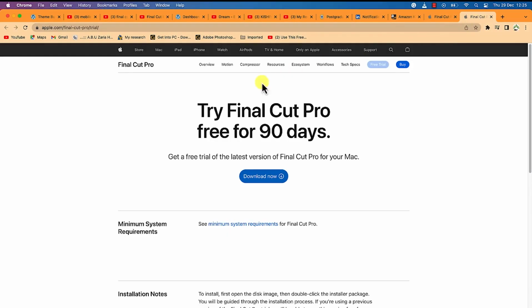But then if you want to try, you can try for 90 days and you'll be given access to the latest version of Final Cut to do all your basic editings. And this is very, very effective. You can find it extremely useful if you can try this for 90 days. After 90 days, then you can consider subscribing and buying the full package. So you can just go ahead and download and install it on your PC. So I will see you on the other side.